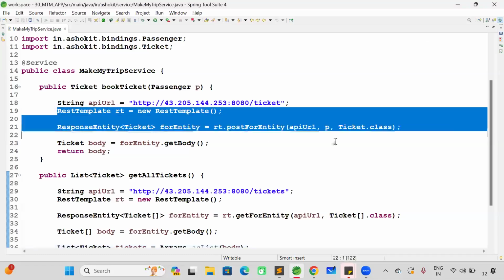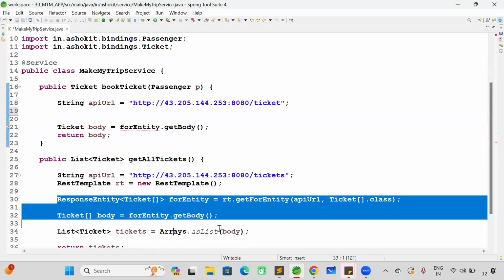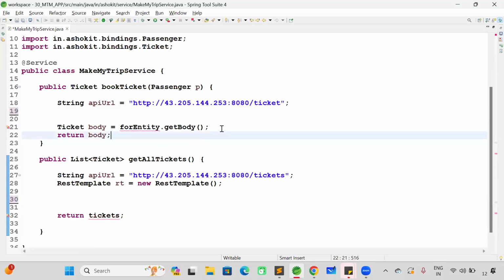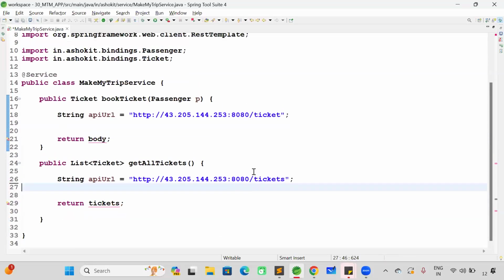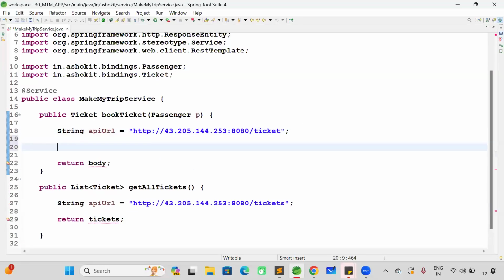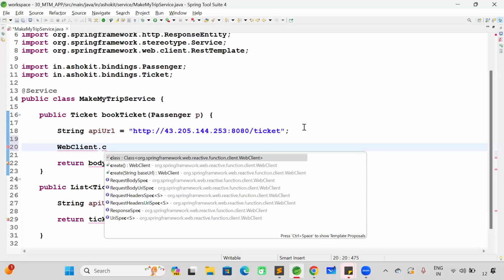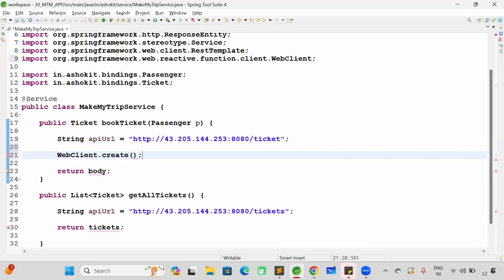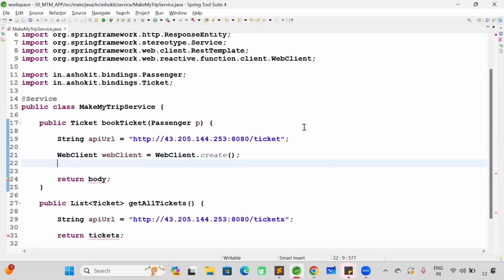Yes. Now remove this REST template logic. Let us write the web client logic here. I'm removing REST template. I'm going for web client now. In order to work with the web client, what we need to do? First, we need to create the web client object. How do we create the web client object? By using WebClient.create. It is going to give me our web client object.